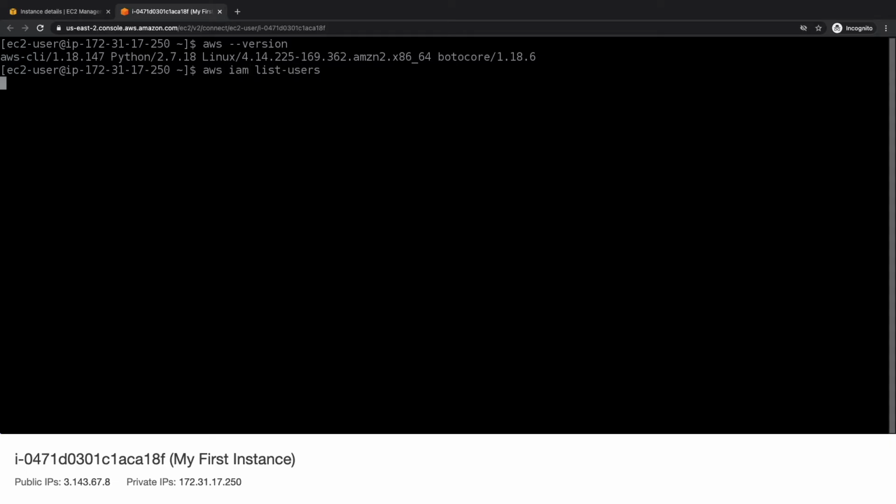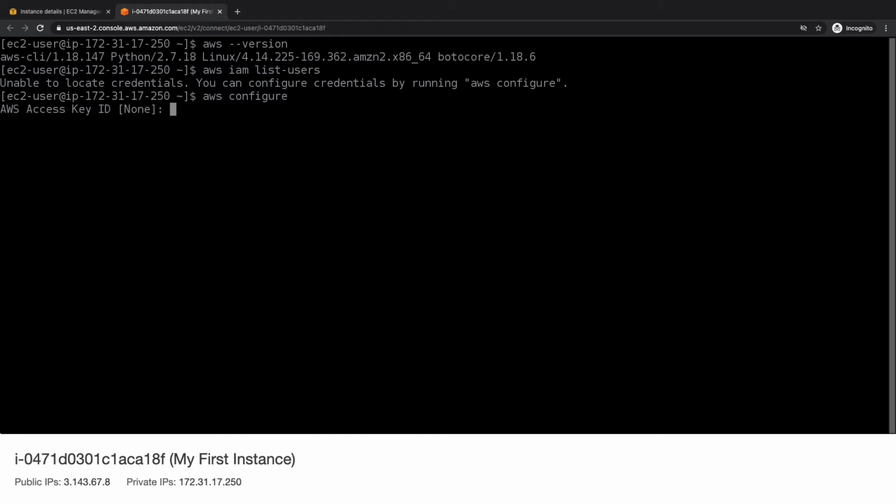The cool thing is that the Amazon Linux 2 AMI we're using right now comes with the AWS CLI. And as we can see, it is installed. So what we can do is start using some commands, for example, aws iam list-users. And if we do so, it says unable to locate credentials. You can configure credentials by using aws configure. So we could indeed run aws configure to configure the credentials and specify an access key ID, a secret access key, and a region name. But this is a really, really, really bad idea.